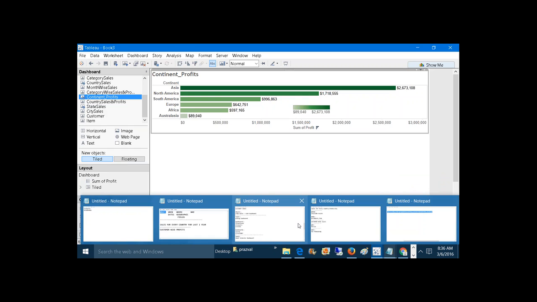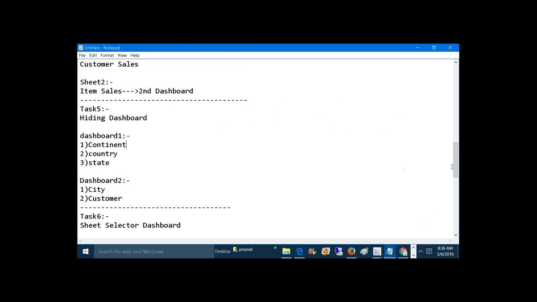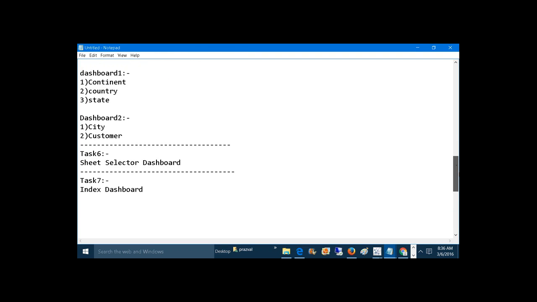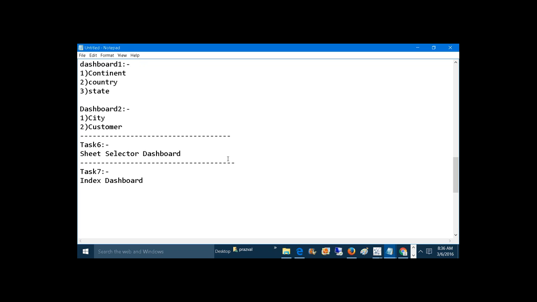Alright, let me build one more dashboard. Here what I want is I would like to build a sheet selector dashboard. Basically a dashboard is a combination of multiple sheets, right? So let's say I'm having 3 sheets: year, quarter and month. In my dashboard I'm having year sales, quarter sales and month sales.